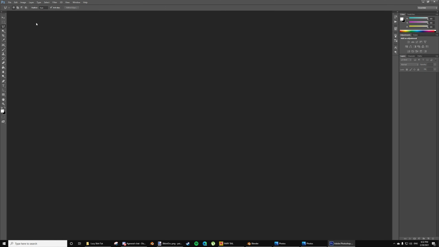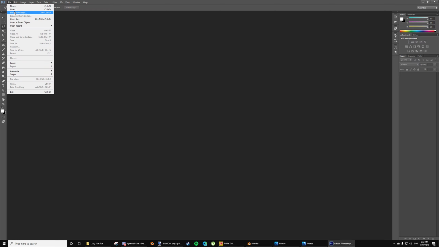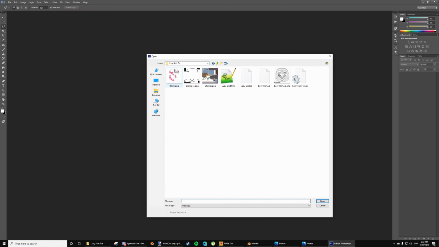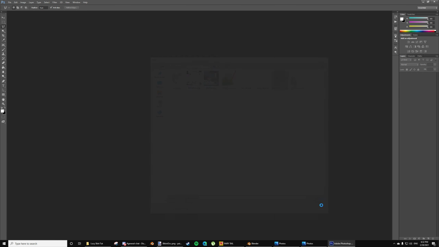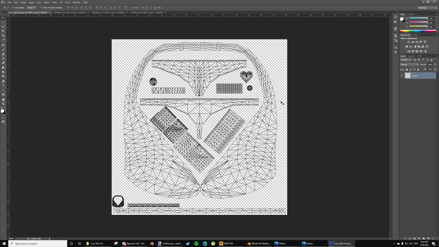So I'm actually going to head into Photoshop for this part. This can be done in Paint.net if you prefer, but I do like this instead. So I'm just in my area that I saved our UV map layout. We're going to open this up. Okay, so you should see something like this when you're in Photoshop or whatever program you're using.